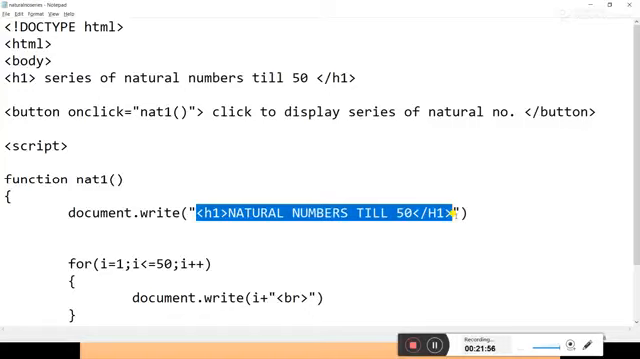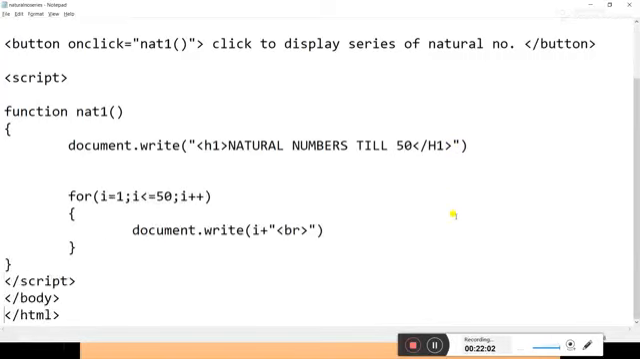Then after this, a for loop is there. A for loop is used to repeat statements. We need to first display 1, then 2, then 3, then 4. So the statement document.write is repeating every time. We will write this statement in a for loop. Only the value is going to change, so for this we use a for loop.